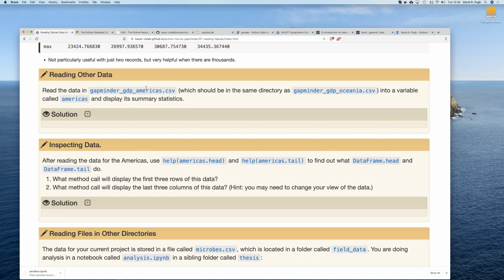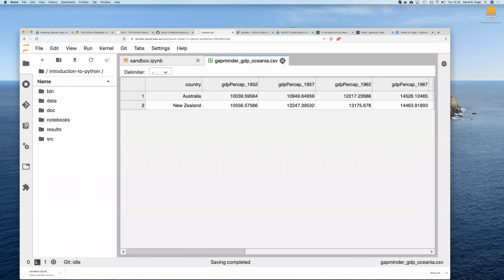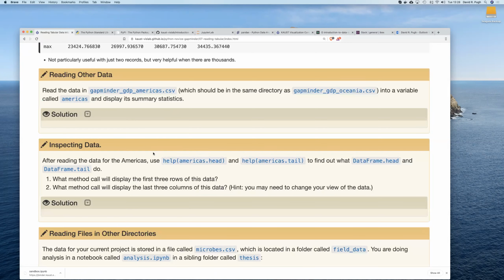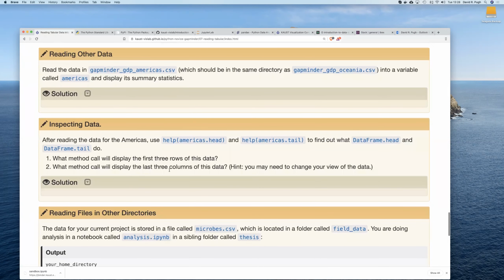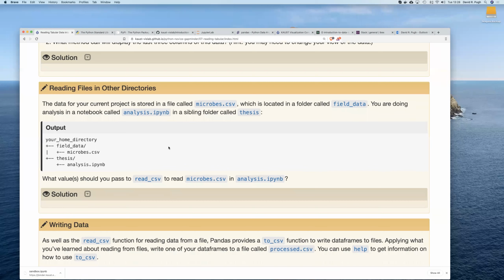So there's a CSV file for each continent, I think, in the data directory. There's a gapminder all, which has data for all countries combined, and then there's different ones roughly by continent, but not entirely. So go ahead and get practice reading in the data, learning a bit more about some other operations, head and tail, that you can do with data frames.